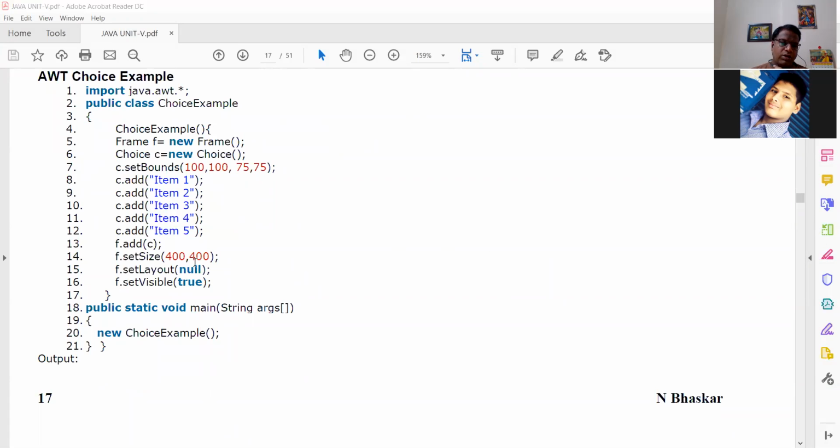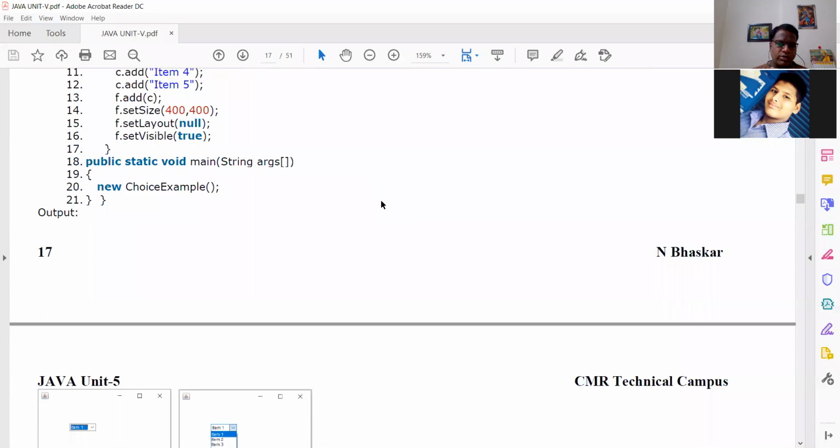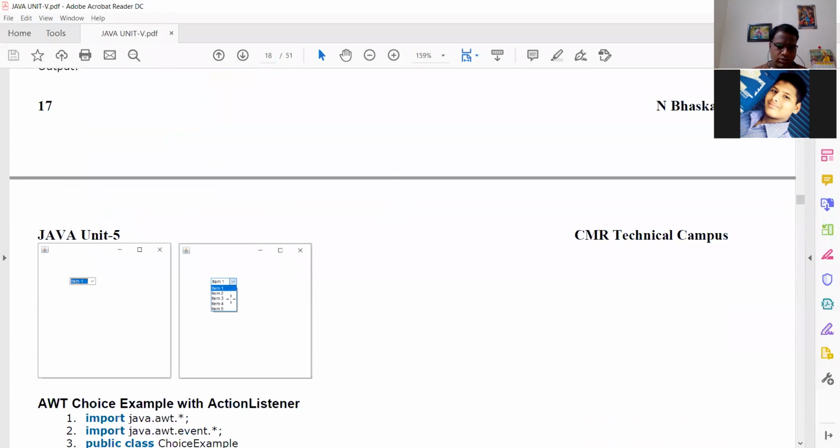Nothing special is there. We have to create our object for the Choice class, then set the boundaries and add items with c.add, whatever the name or item you want. I added 5 items, then add this choice to your frame and set the size. So now it will be displayed like this. So what is the thing you want?